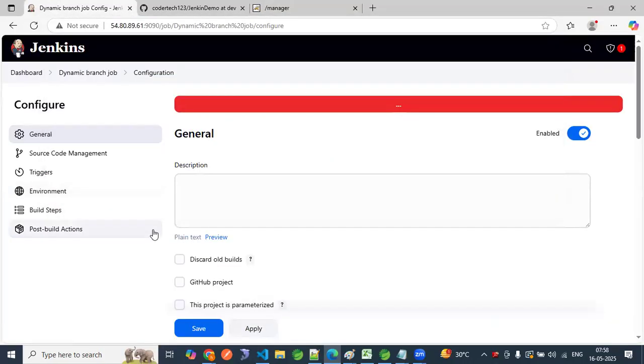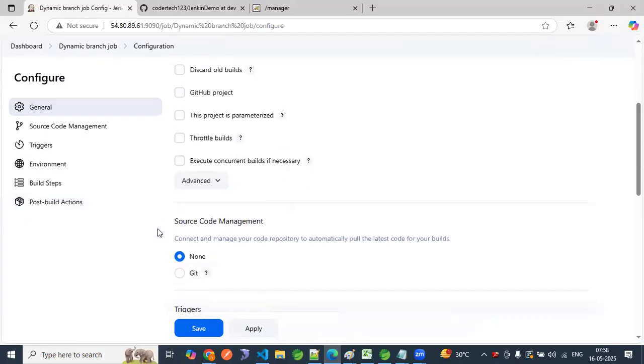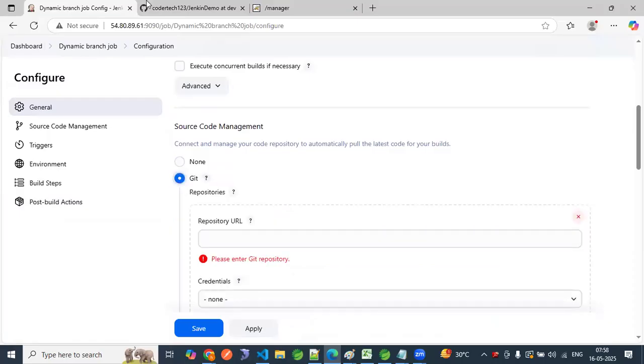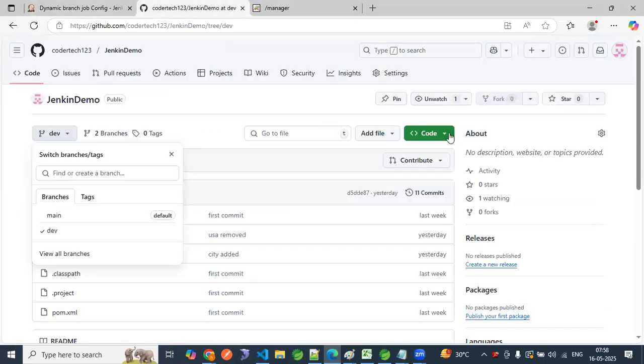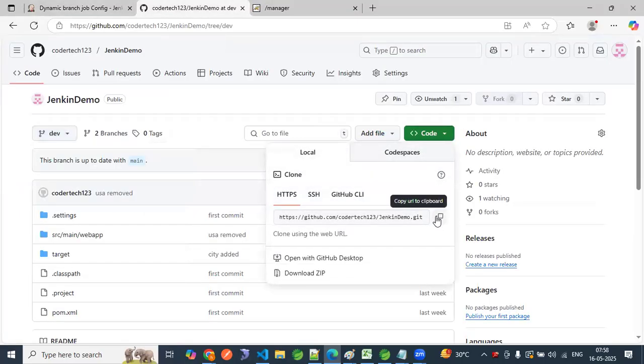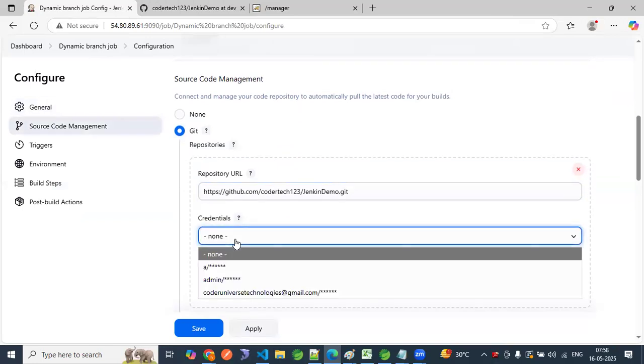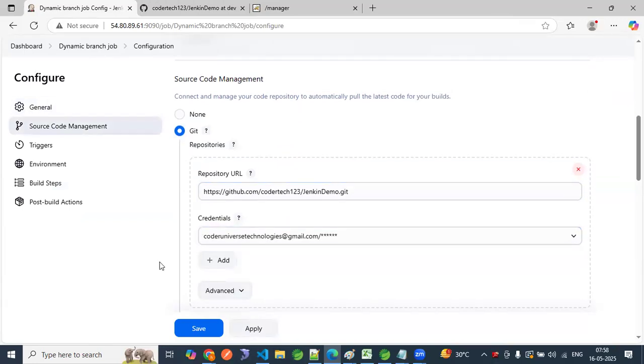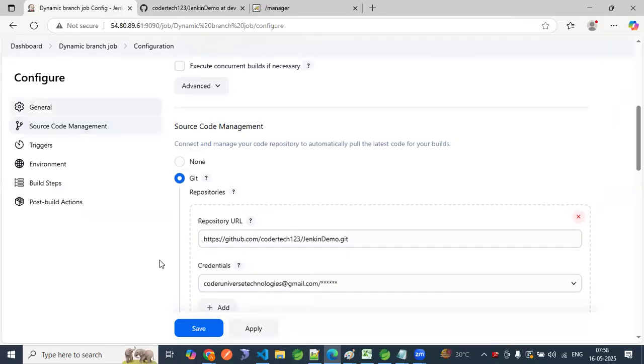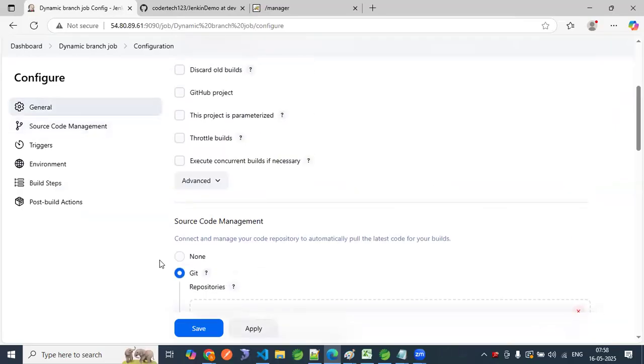Okay. Now, what is our topic? Dynamic GitHub. You come here. First, we need to give the main URL. Copy this URL. Paste here. Okay. Credential. What is the credential? This is the credential which we have given. And after this, 1 second.